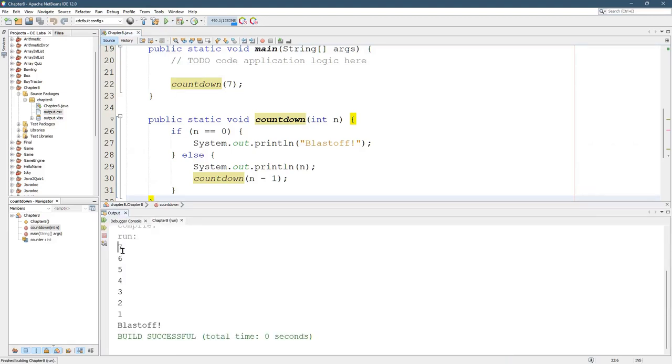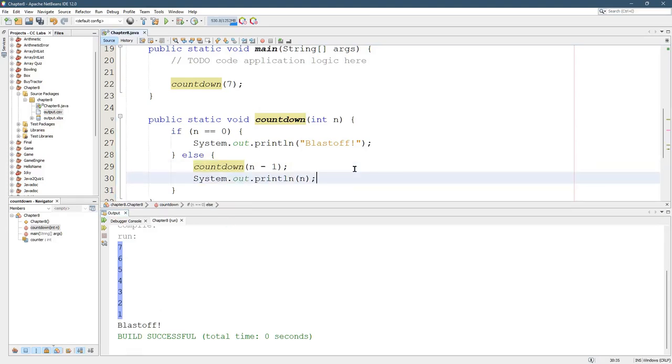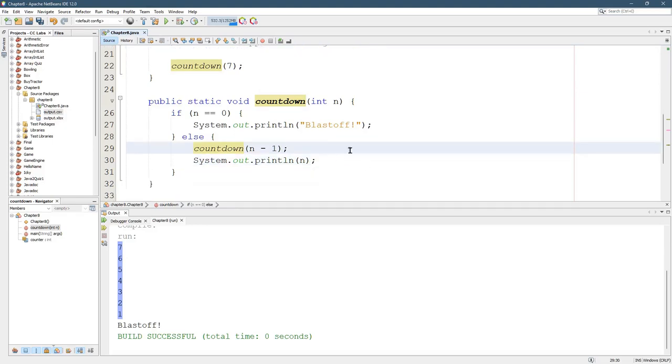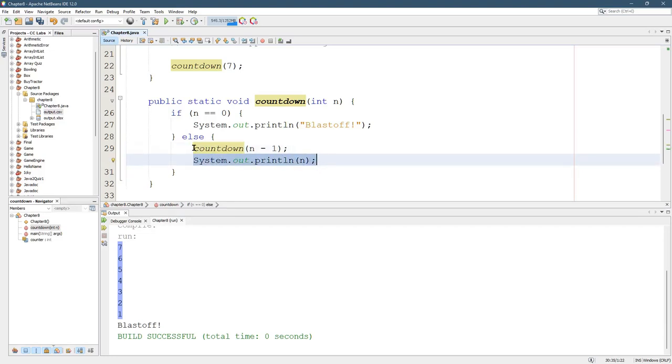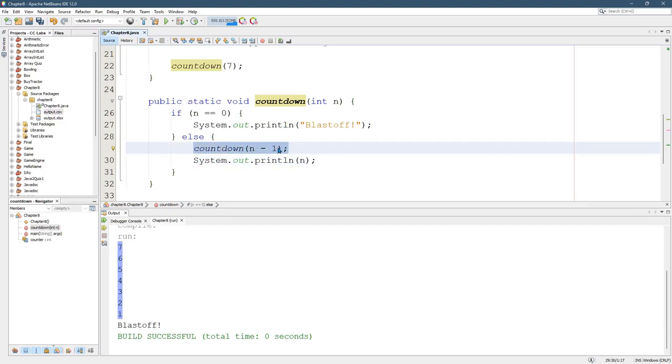All right, so this runs just like it did before. 7 to 1, like blast off. What we're going to do is switch the order right here. Now, what's going to happen, it's going to say blast off at the base case, but it's not going to print out the numbers until it calls countdown. So now n's not going to be 0 at first, so it's going to do countdown n-1, but it's not going to print anything. So it's going to run countdown with 7.